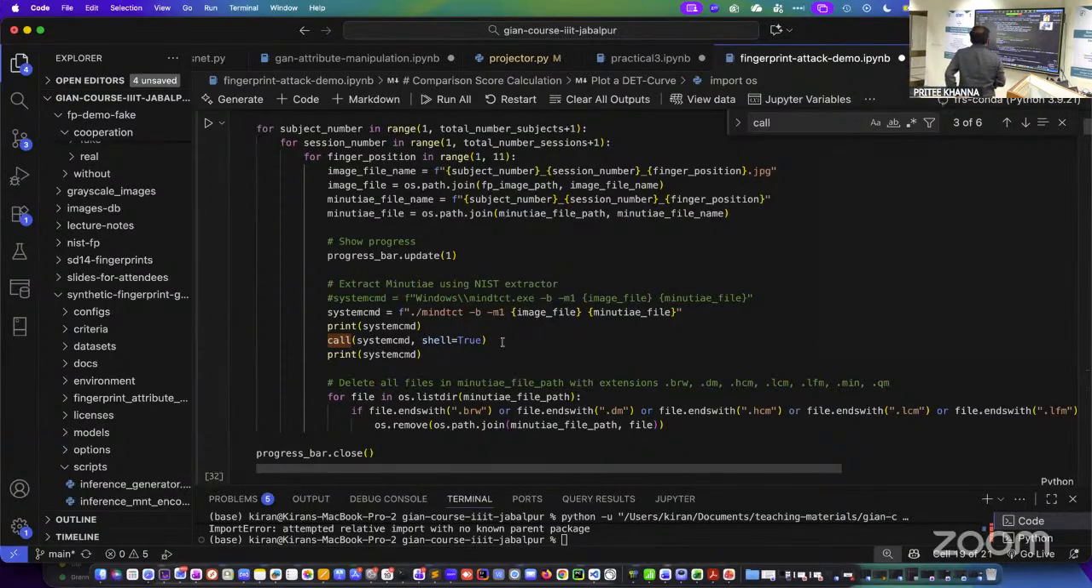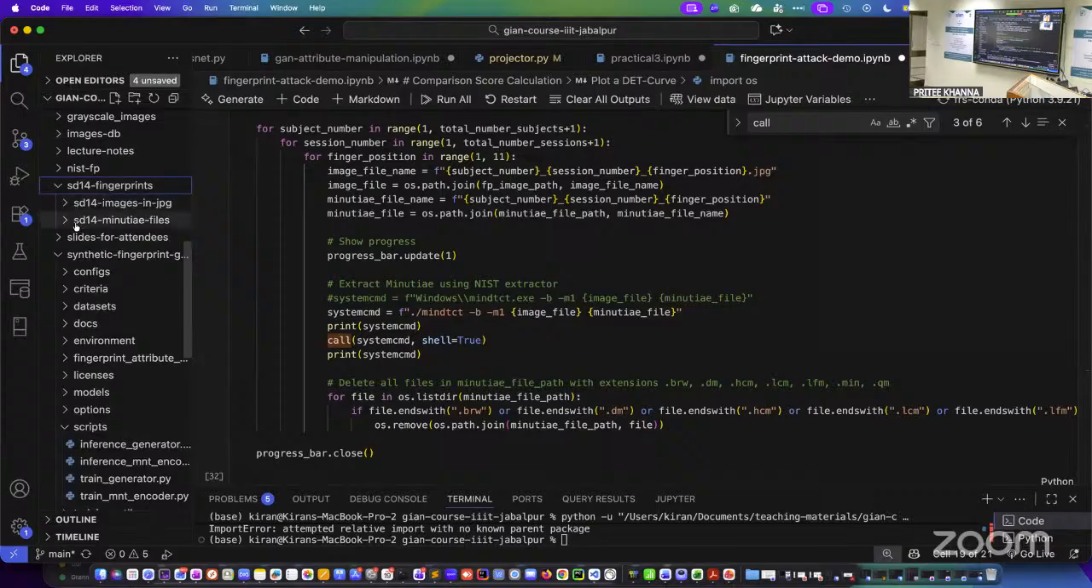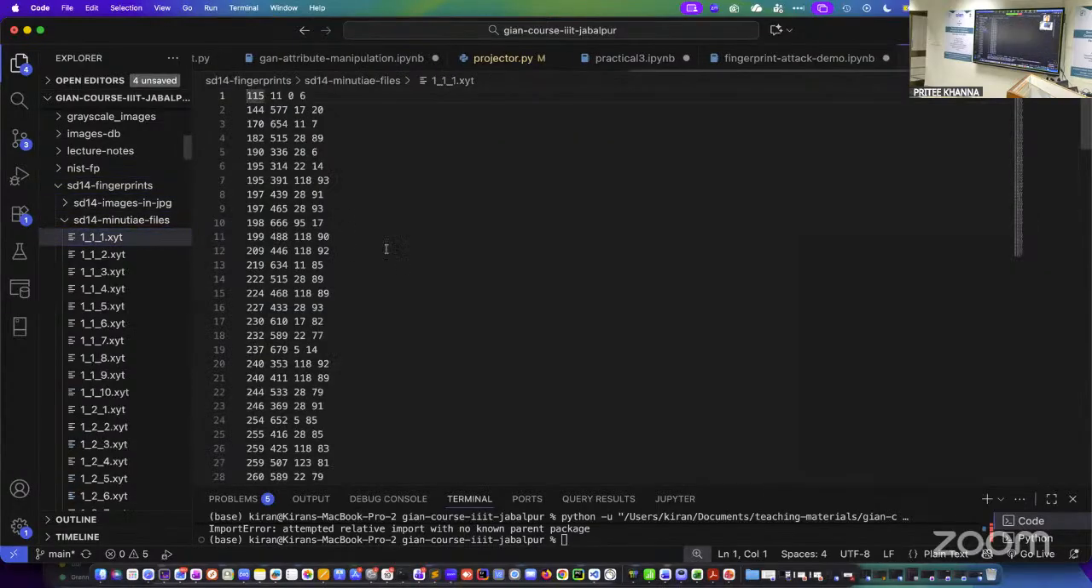Okay, so if you have been successful in extracting the minutia file, just out of curiosity, you can go and look into the minutia file to see what it consists of. You see this one? You see the minutia files? This is a typical minutia file. It tells that at the location x comma y, which is 115 and 11, the orientation is 0 degrees, and the type of the feature that is found is like this, right? So it puts all that information.